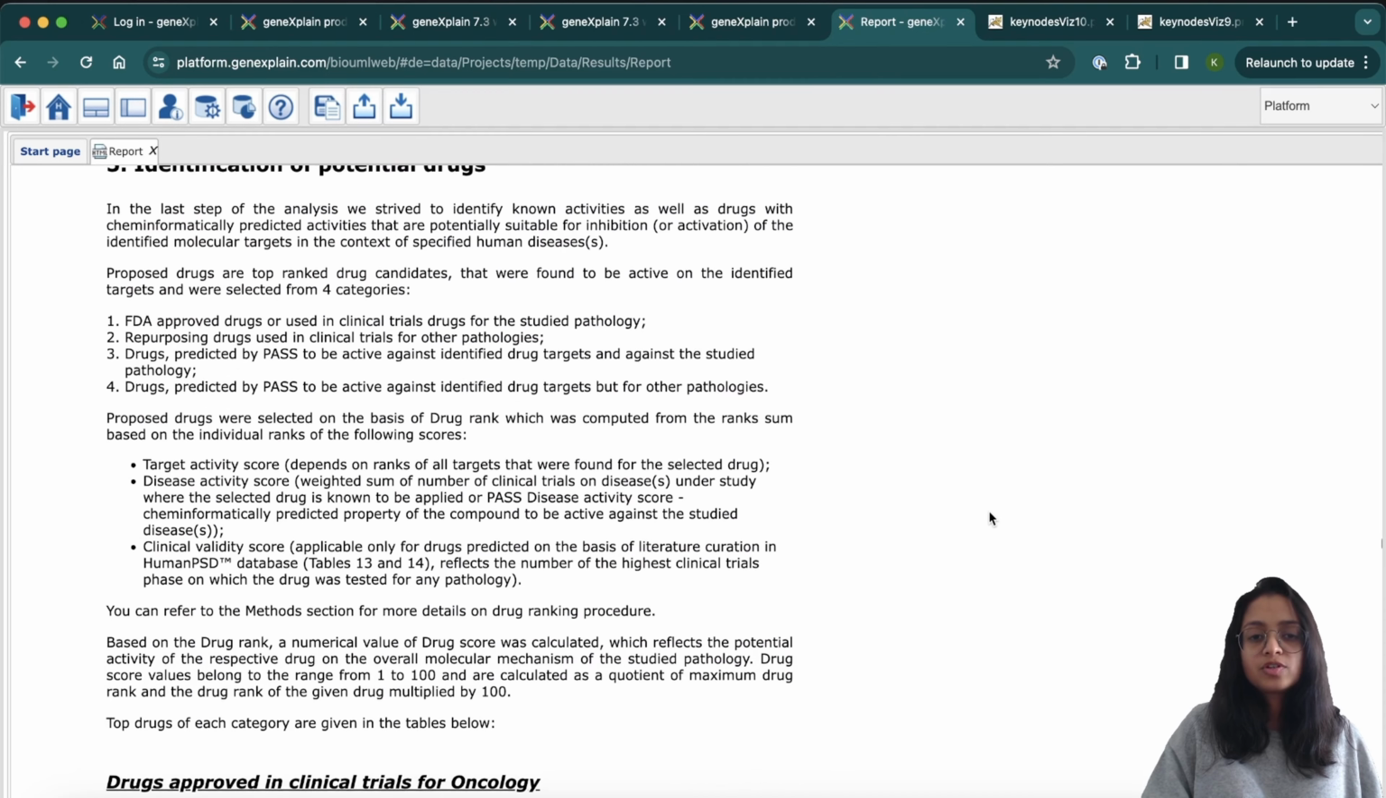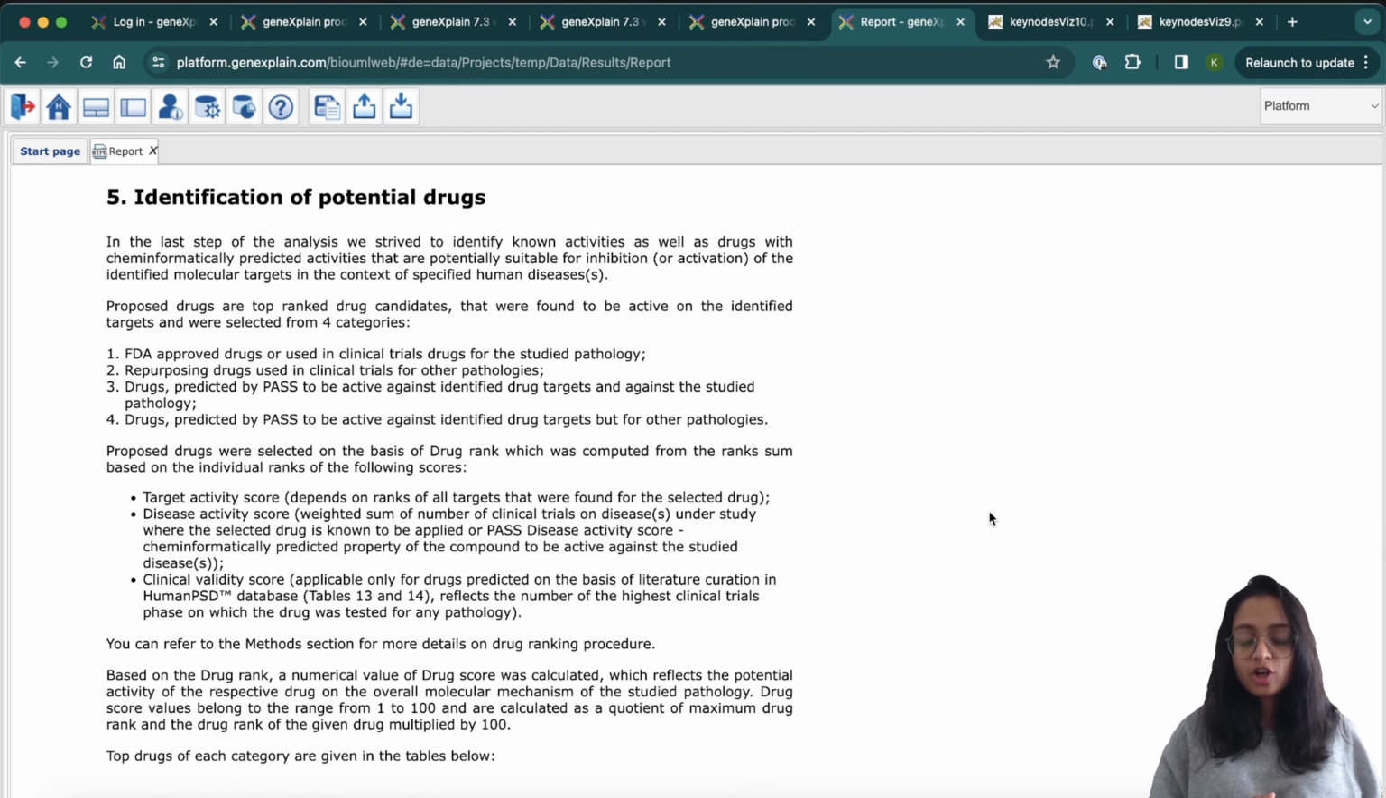In the last section of this report, the pipeline identifies potential drugs that may be suitable candidates to target the master regulators or transcription factors identified in the previous steps. These potential drugs could be from four categories: FDA approved drugs, or drugs currently used in clinical trials of the studied pathology, or repurposing drugs in clinical trials for other pathologies. Drugs could also be predicted by the PASS algorithm, which are identified to be active against the identified targets, as well as in the particular studied pathology.